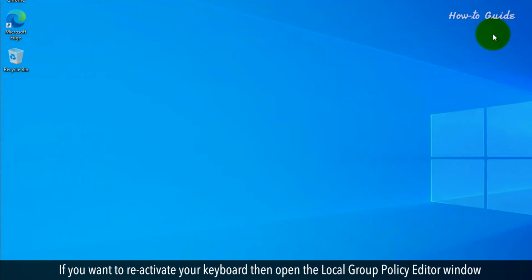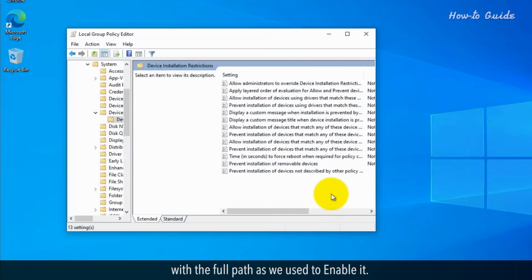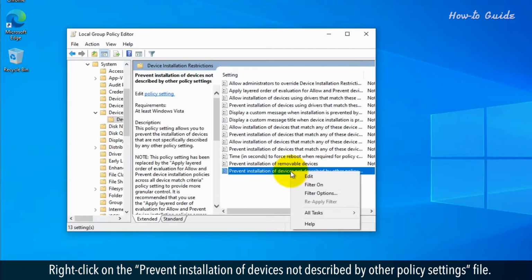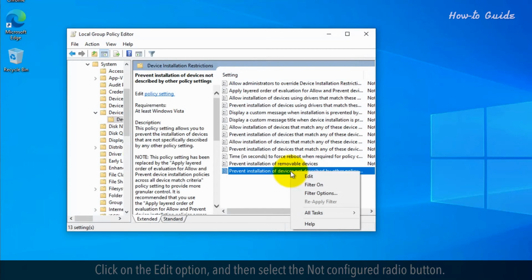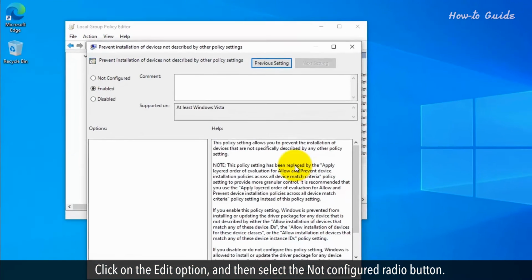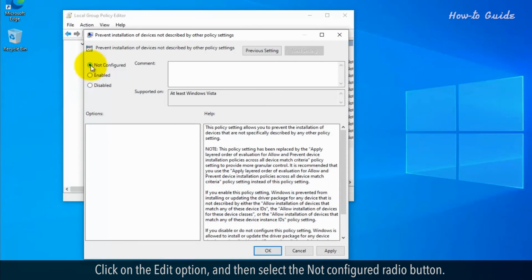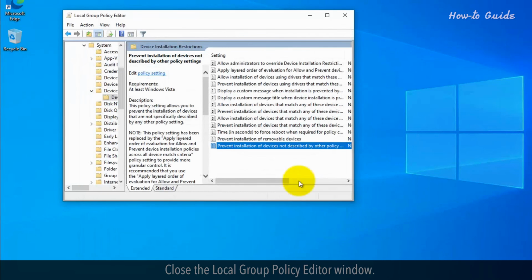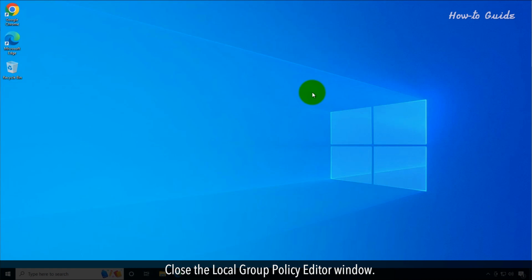If you want to reactivate your keyboard, then open the Local Group Policy Editor window with the full path as we used to enable it. Right-click on the Prevent Installation of Devices Not Described by Other Policy Settings file. Click on the Edit option and then select the Not Configured Radio button. Click on the Apply button and then click on the OK button. Close the Local Group Policy Editor window.